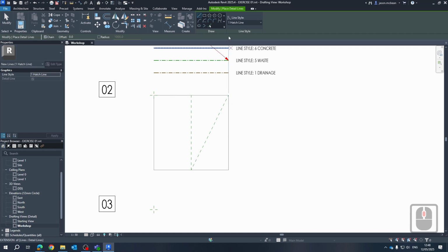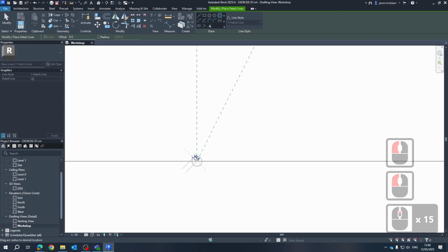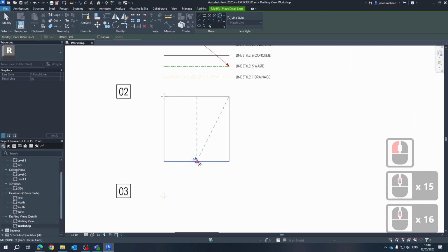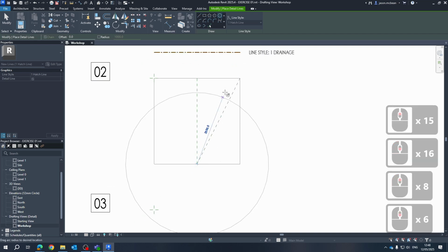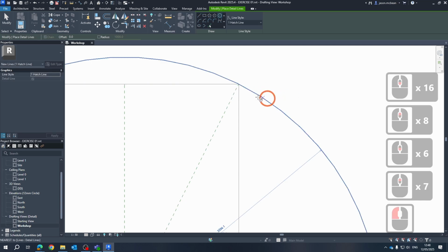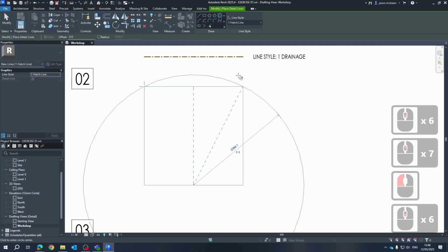Okay, so how do we go about working with this? The first thing I'm going to do is a circle. I'm going to draw a circle. I'm going to go from where this intersects over here. Revit will snap in the middle or the intersection automatically. I'm going to select this angle over here. So that's the first object that I've drawn.